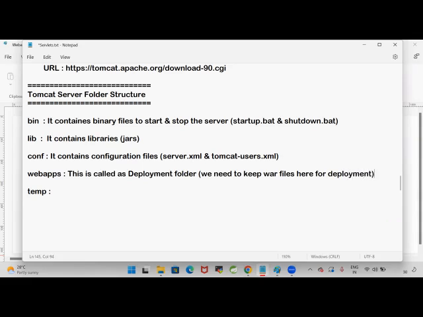Bin folder contains binary files which are used to start and stop the server. Startup.bat and shutdown.bat will be available. Lib folder contains libraries, nothing but our jar files to run the Tomcat server. Conf folder contains configuration files like server.xml and tomcat-users.xml. Webapps folder is called the deployment folder. We need to keep war files here for deployment. Keeping the war file in the webapps folder is deployment. If you go for Tomcat, webapps is the deployment folder.